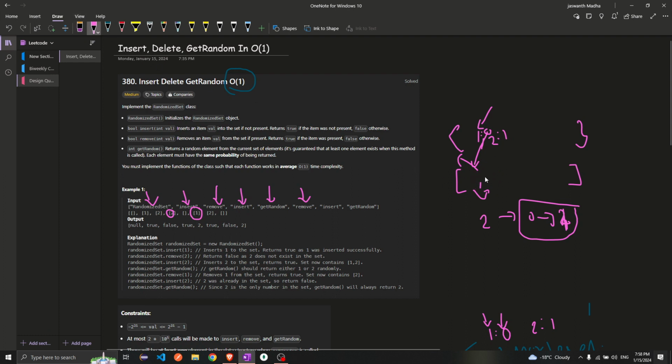Right now I'm only having 2 in my array and 2 in my hash map, which is at index 0, right? Wait. So if you observe carefully, we also need to update the hash map when we are swapping, right? So again we'll come here and we're given to insert 2, right? But we're not going to insert since 2 is already present in the set. We'll just return false because we're not inserting, right? So again get random. When they are calling get random, we have only one element and we're going to return this element. So let's try to code this now.